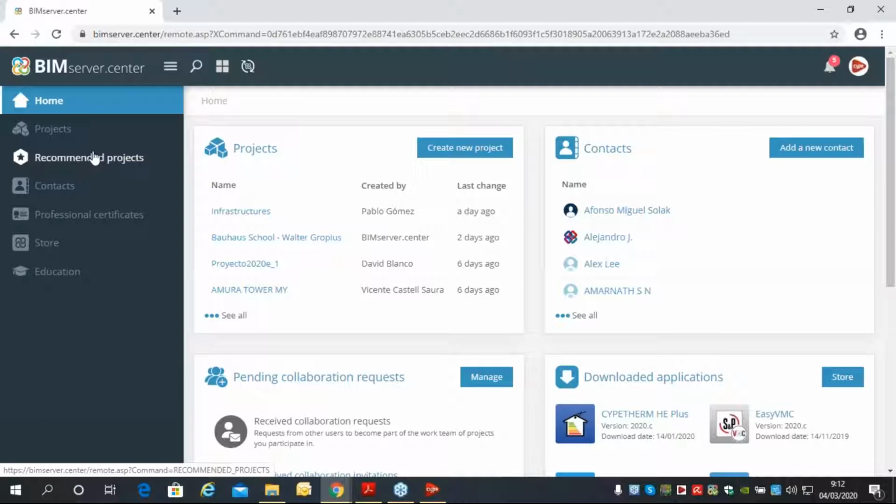Also, if you are a promoter or a developer or a contractor, you can launch your offer in order to search for MEP engineers and structural engineers in the platform for your particular solution for your project. Okay, so there are many different purposes for a professional network: to store BIM projects, to download or buy applications, to ask for professional certificates, to create your contact list and team members, educational purposes, etc. Okay, so let's see the project tab.